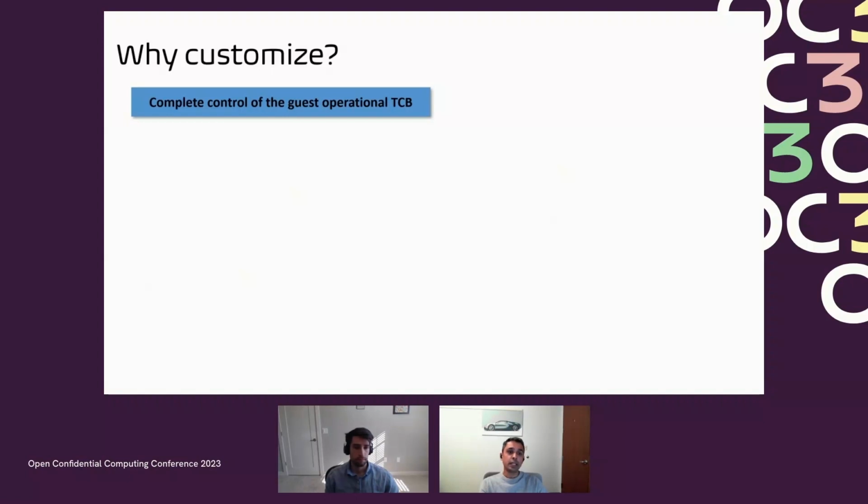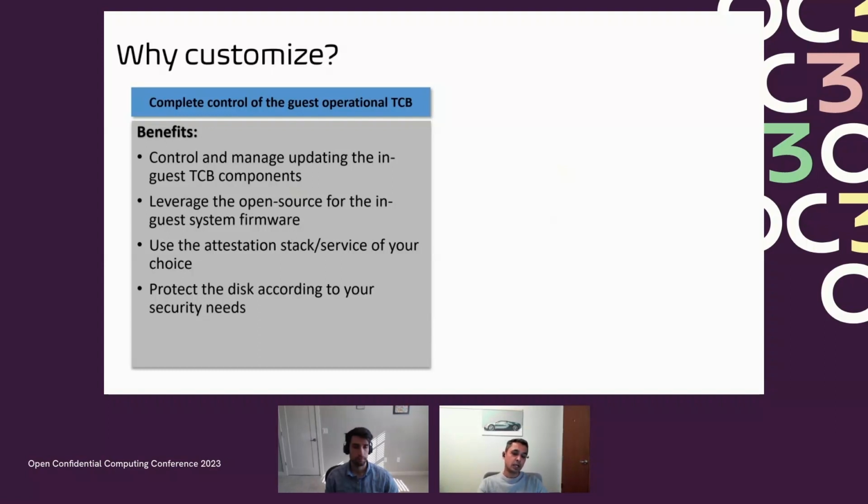The primary reason is to take full control of the trusted computing base here, right? So what are the benefits of it? As I was alluding to in the previous slide, users can precisely control what makes up their TCB, and when to manage it, when to update it, what to bring in, and how to audit it. And they can leverage open source for different components where they can get full transparency, specifically for the in-guest system firmware, which is very critical. And then they can use their own attestation stack or service. In the session previous to the previous one, under the Project Amber topic, they were talking about all these things.